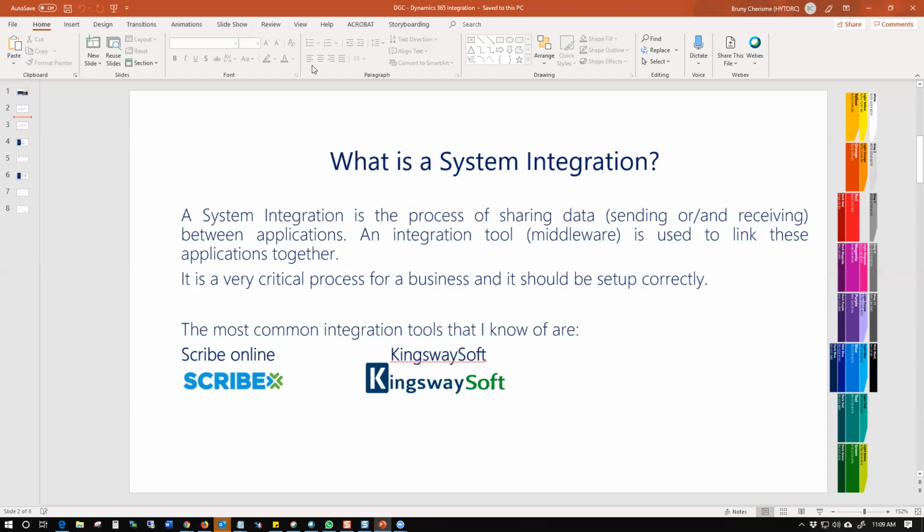Let's do a quick recap. So that's the first screen I was talking about. What is a system integration? Again, as I said, the system integration is a process of sharing data, sending or receiving data between applications.